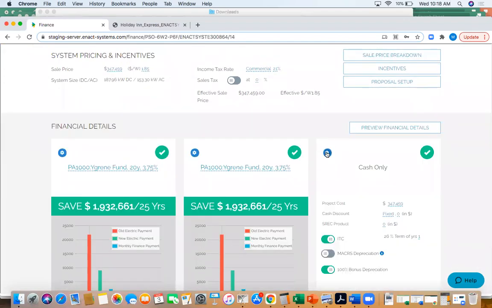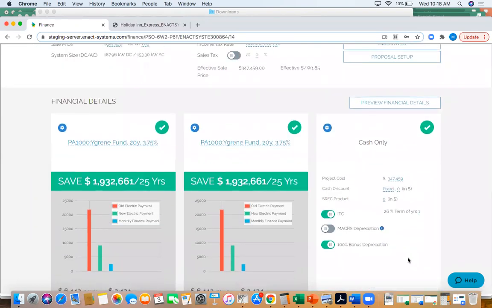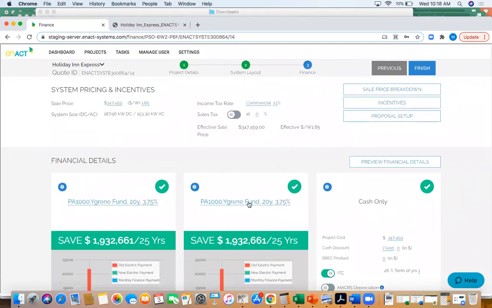You can select all of the tax treatments, both ITC and depreciation. You can compare multiple finance options: lease, loan, PPA.